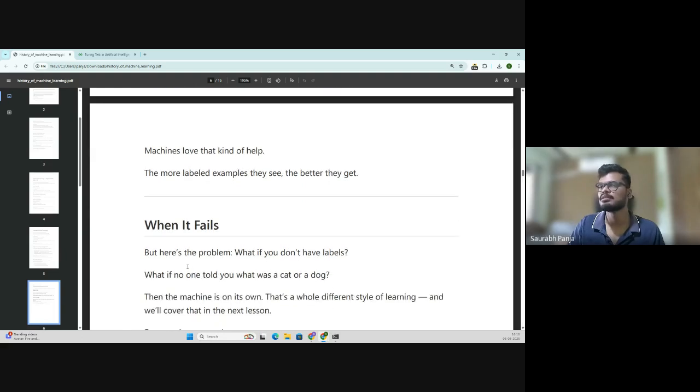Now, when it fails, but okay, here is the problem. What if you don't have a label? What if no one told you what was a cat or dog? Just like Devish gave us an example, if it was 180 kilo and we did 2 as an output, because our algorithm did not know what 2 was. It only is familiar with 0 and 1. So at that time, it said that it was an apple, which was not correct in that case.